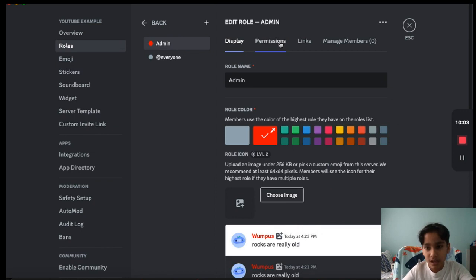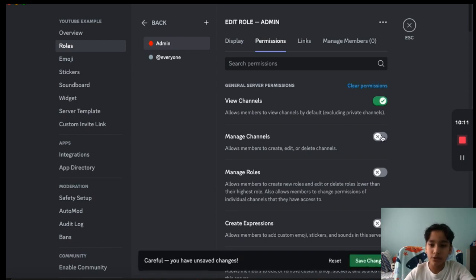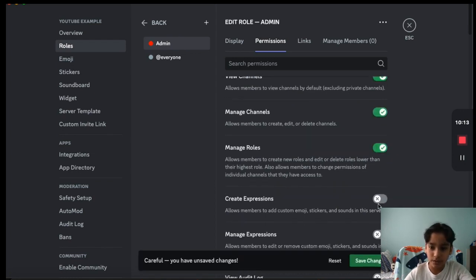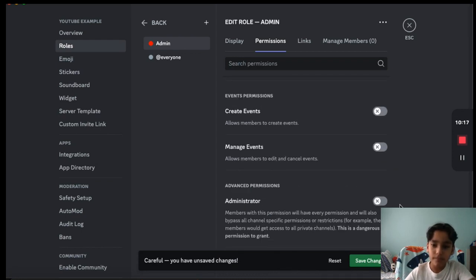Not just yet, you're not done with the admin role. What you're actually going to have to do is click Permissions. What I usually do is click every single one of these permissions, but you don't really have to do it because I just do it for fun. Your main thing that you can do is administrator.